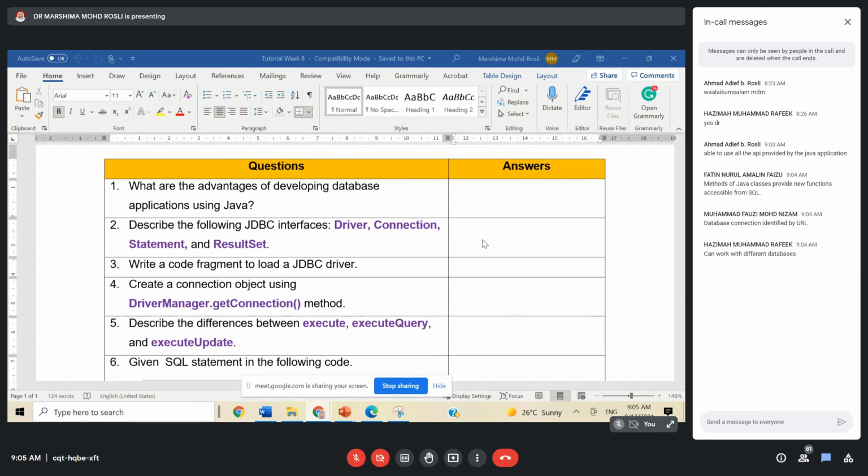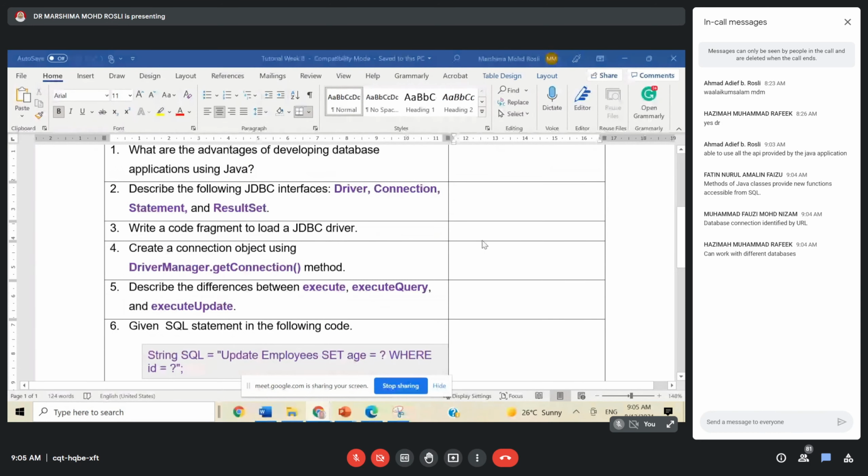All right, number 2, let's look at number 2. Describe the following JDBC interface. So what is driver for? Come on. Driver for what? Dynamically load the vendor class. Okay, you are required to use the driver interface to load the vendor class. Vendor will be what? Come on. Who is the vendor?